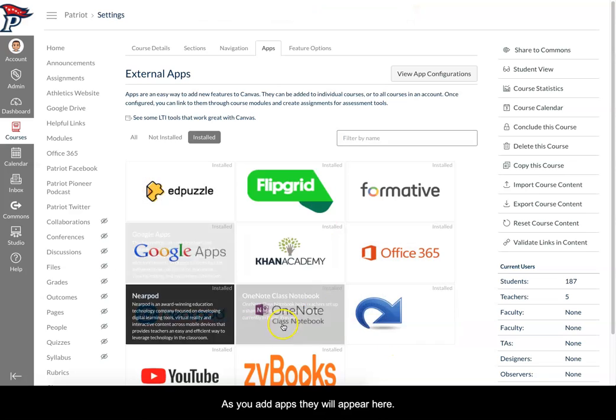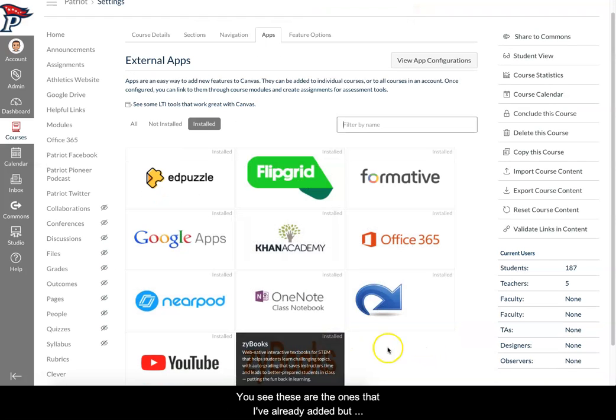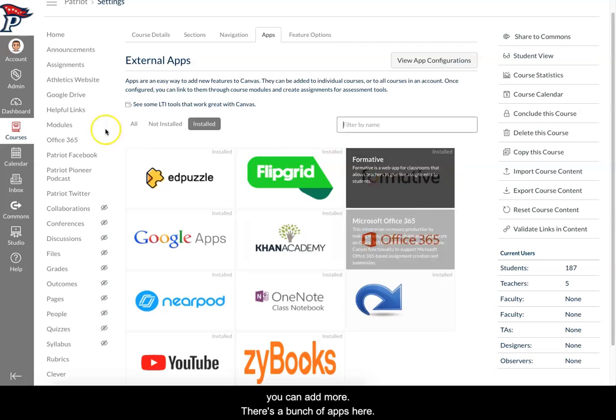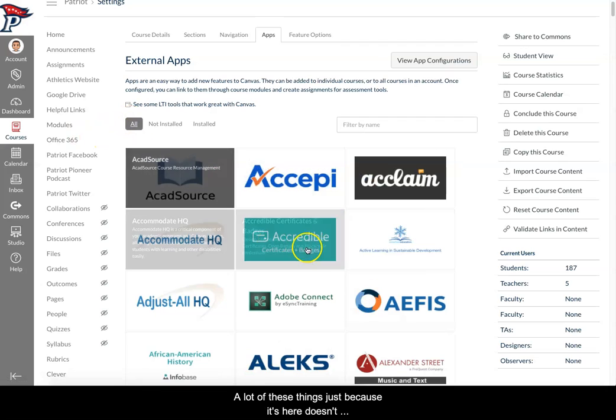As you add apps, they will appear here. You can see these are the ones that I've already added. But you can add more. There's a bunch of apps here.